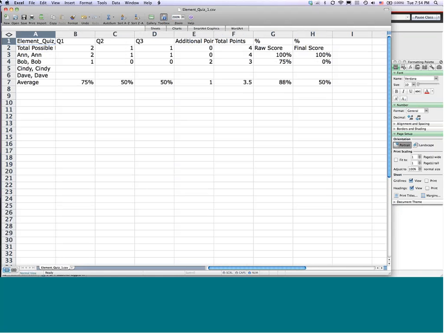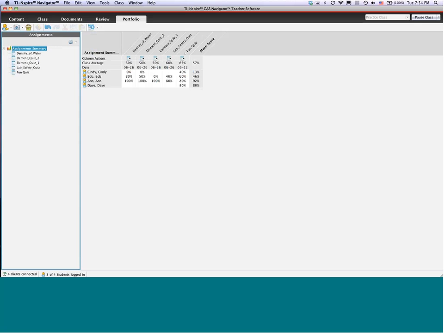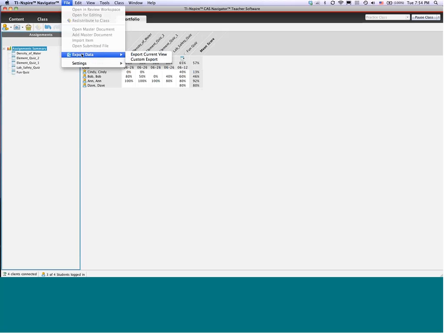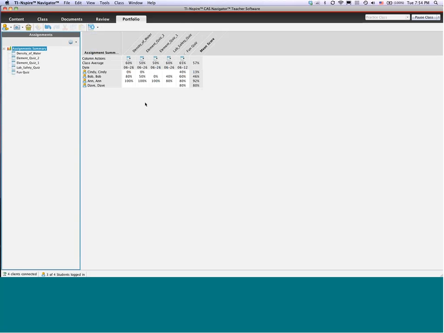And then also, if we wanted to, we could click on assignment summary, and then we get that overall view of each assignment. At this point, if I do file and export data, if I export this current view, it'll just give the percentages for everything. Also, we have the option of doing a custom export, and I could say, well, I just want to know how they did in the element quizzes, for example. And I can export, and I'll just see the percentages for that alone.